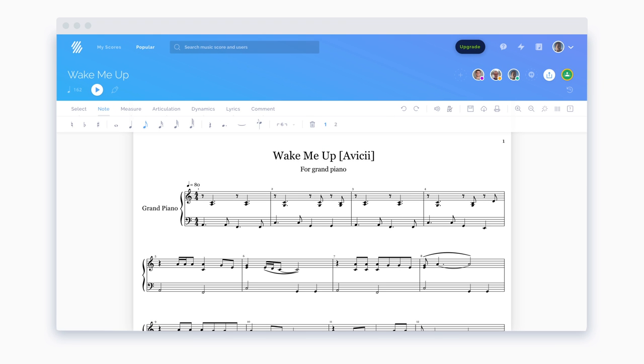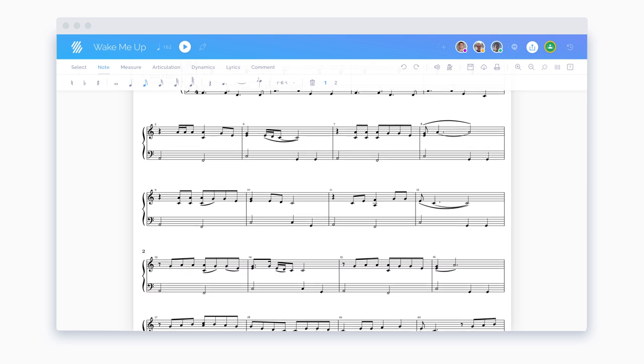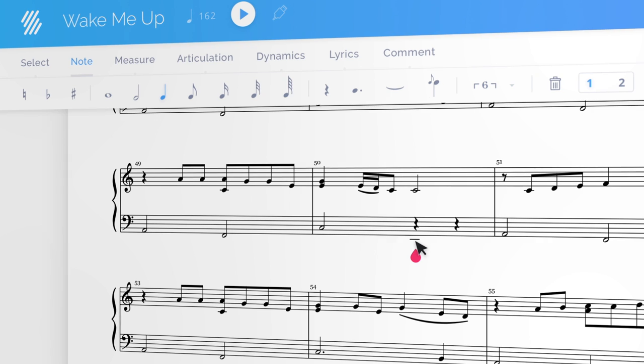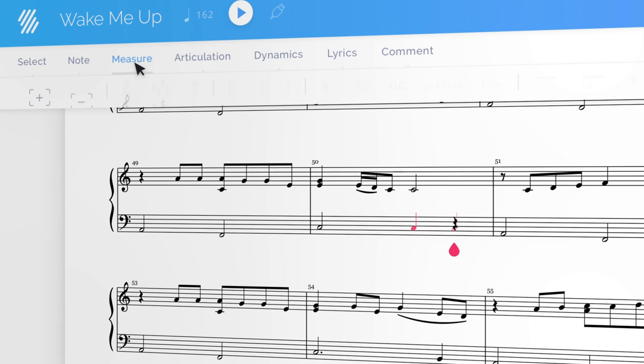This is Flat, a powerful music score editor inside your browser. Embrace music creation and bring it to the future. You can drop notes with a click and go further in your melody.